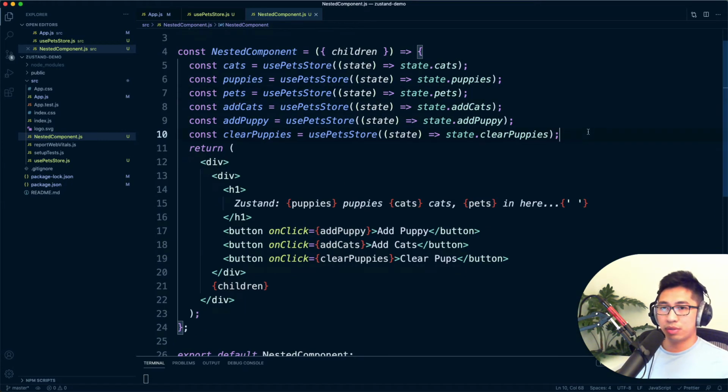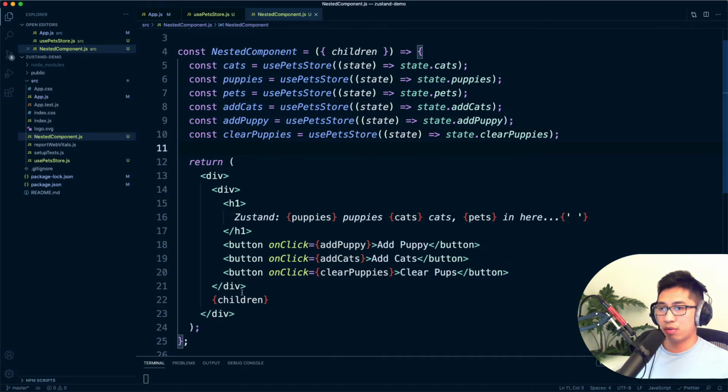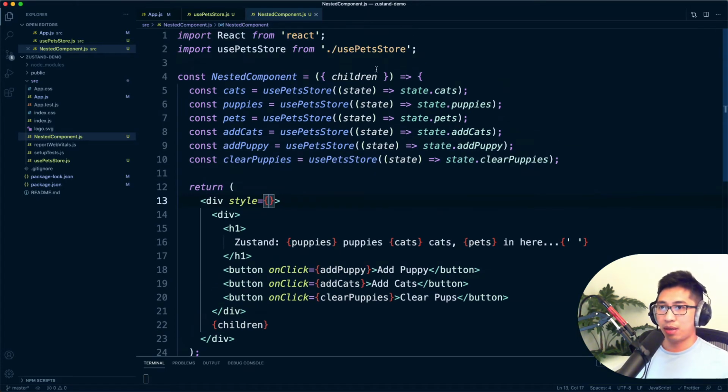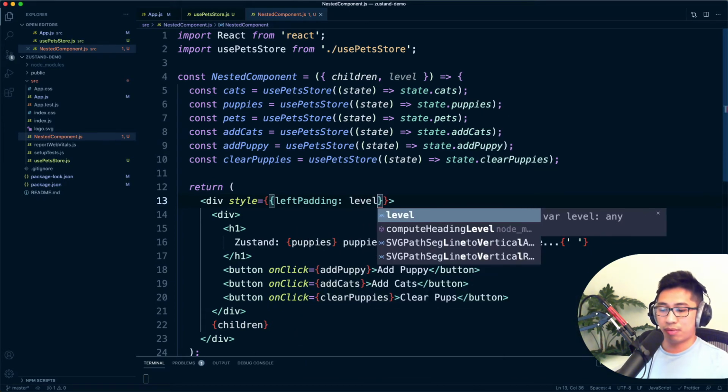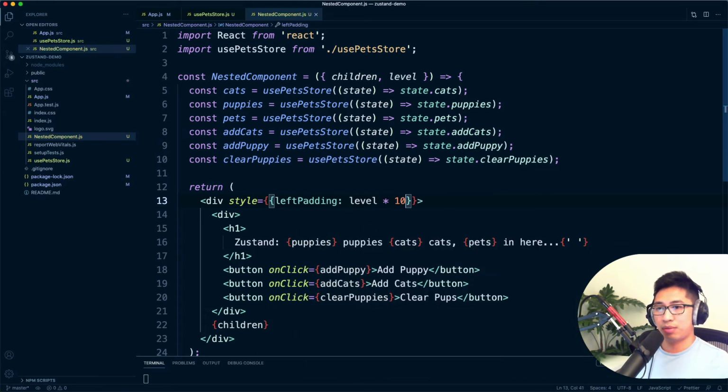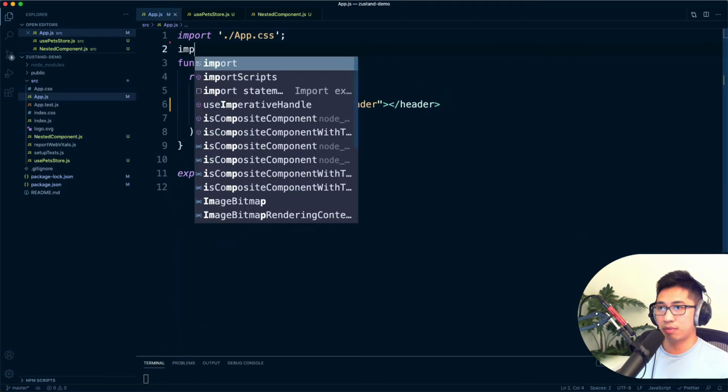So how do we use this component? Well, what I wanted to kind of show off here is the ability to use this in a nesting way. So let's imagine that we pass in perhaps a level property, and we take that level and we just add padding, left padding, so that we can see the nesting visually. Maybe we do level times 10 pixels. All right, and then let's import our nested component.